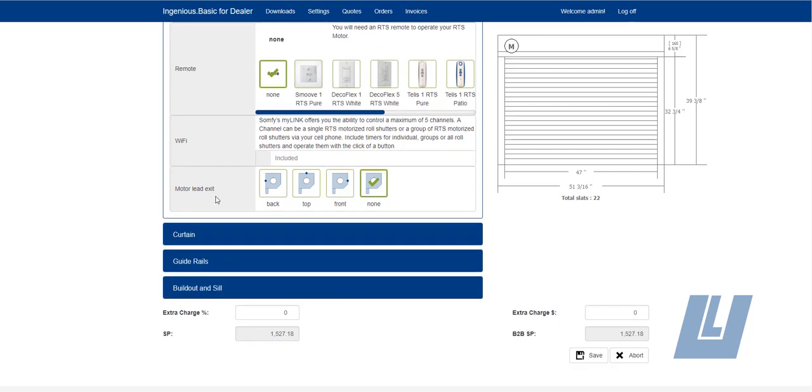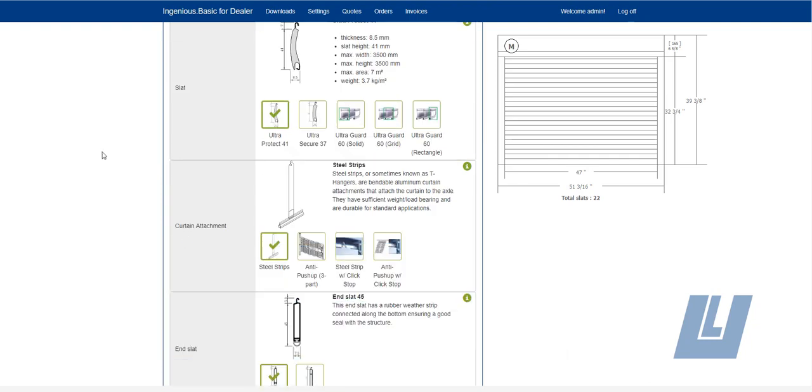The motor lead exits, if you know where the lead is to exit the panel, you can select it here. For the most part, a lot of people don't know where the lead is going to exit the shutter until they get on site. So we do include a grommet in the hardware package and recommend no pre-drilled holes, and that way you're not having to fix it afterwards. We'll go down to curtain.